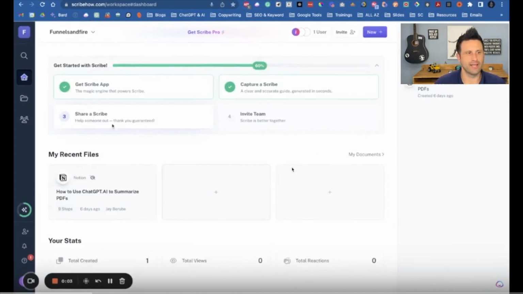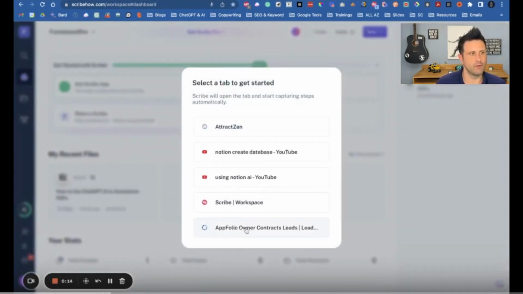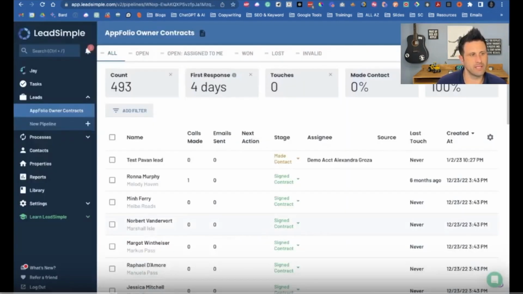So let's go in and create a procedure here, a little SOP, and we'll do that here in Scribe. We'll click on New File. Under My Recent Files, we hit the plus. And let's go ahead and add in, I'm going to click on the button here at the top. It's the Scribe Google Chrome extension. So make sure that you have that Chrome extension first.